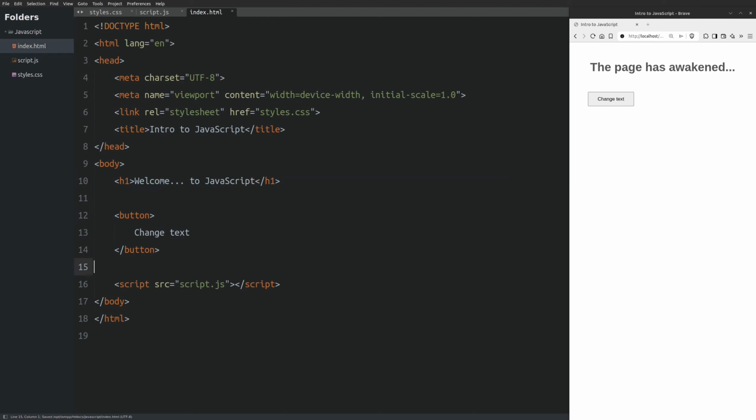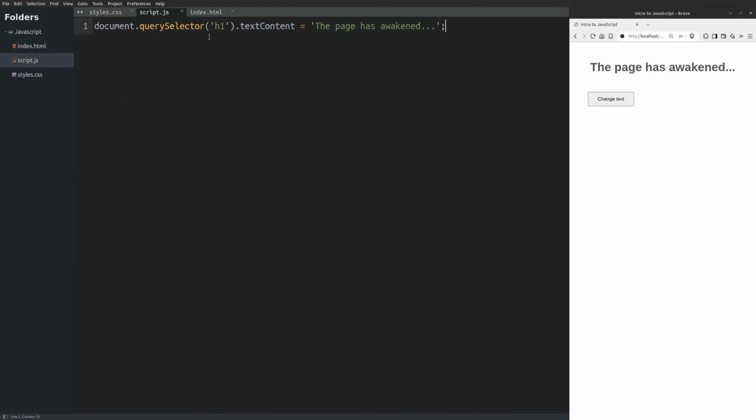Much better. Now let me show you how to target an element by its class name. Inside the querySelector, and remember always inside quotes, I will write .title. Exactly how we target elements in CSS.